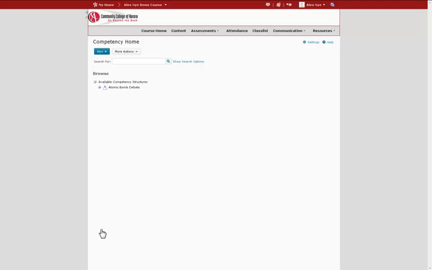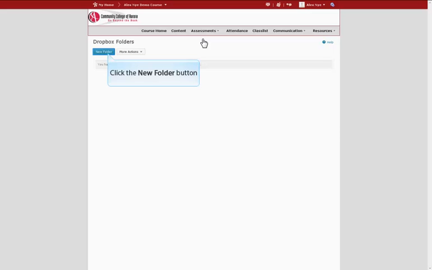I'm now ready to create my first assessment in the course. This will be a Dropbox assignment where students can submit papers to me for grading. To create a new Dropbox folder, click on the Assessments menu at the top of the page. Then select Dropbox. Click on the New Folder button to create a new Dropbox assignment.